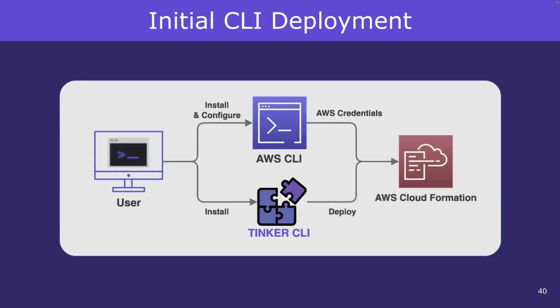If we look at this diagram that shows how Tinker is initially deployed, we can see that in order to communicate with CloudFormation, we need a user's AWS credentials, and those credentials are handled by AWS's CLI. When installing and configuring the AWS CLI, a user enters their credentials, and those credentials are stored in a config file. It is from this config file that credentials are pulled from when we deploy Tinker through CloudFormation. Tinker never handles the user credentials directly, and we wanted to keep it that way for security purposes.